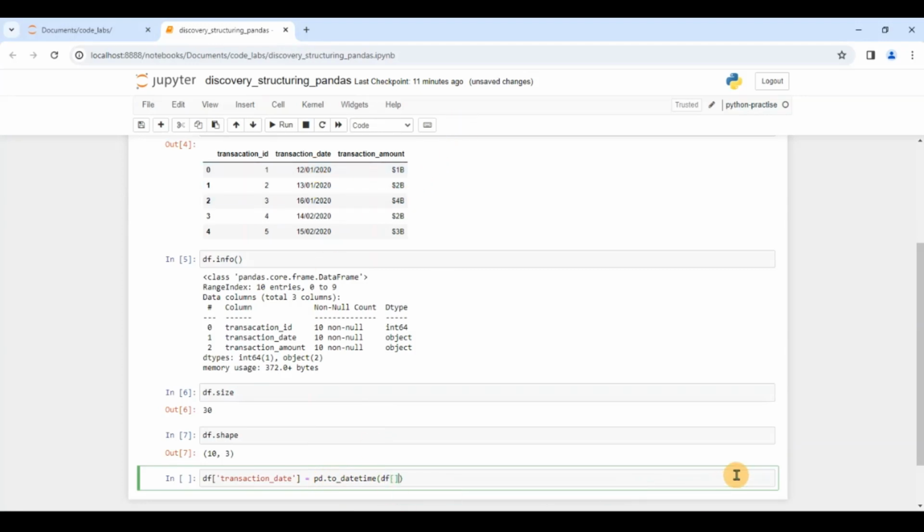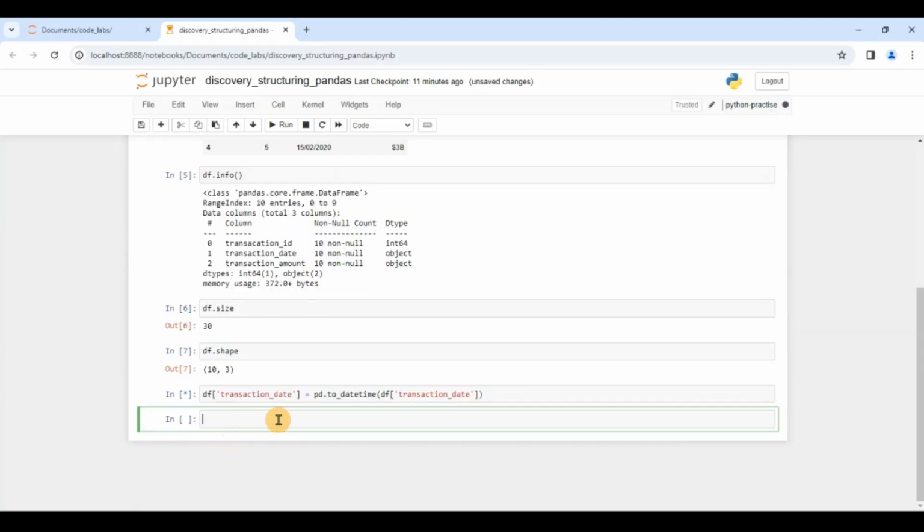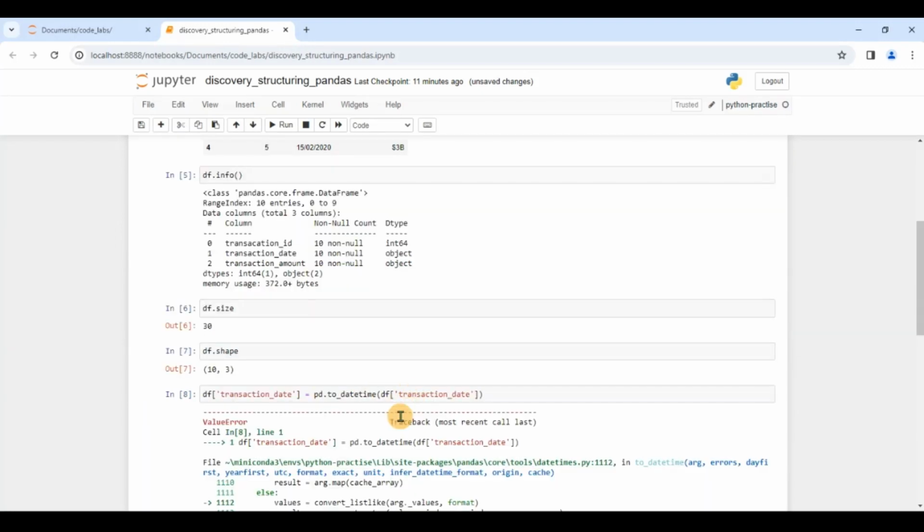Okay, there's the series object, transaction_date. Okay, and let us run this. And now after it runs, let's take a look. Okay, it is giving me some error. What is this error?